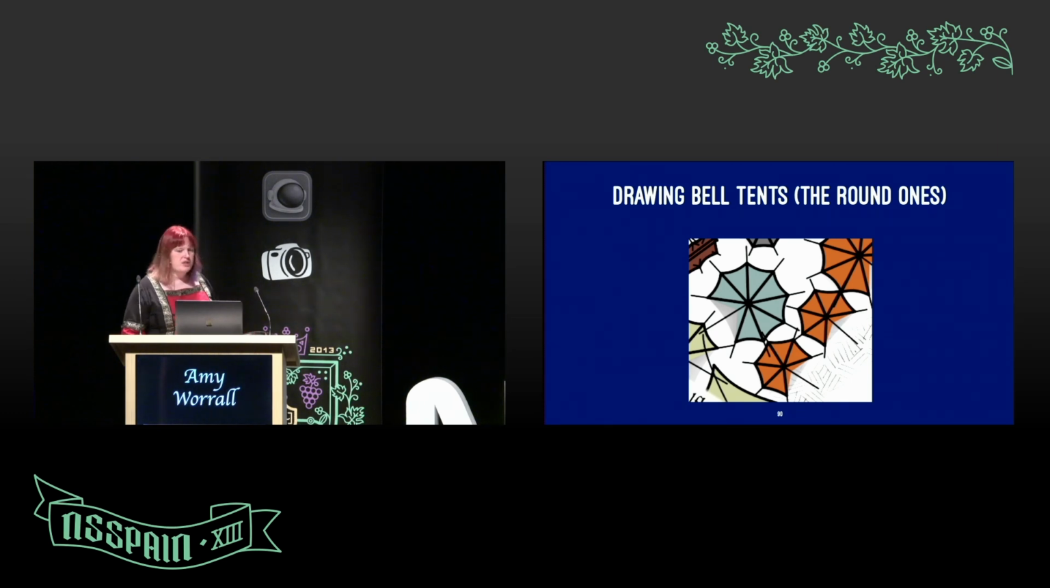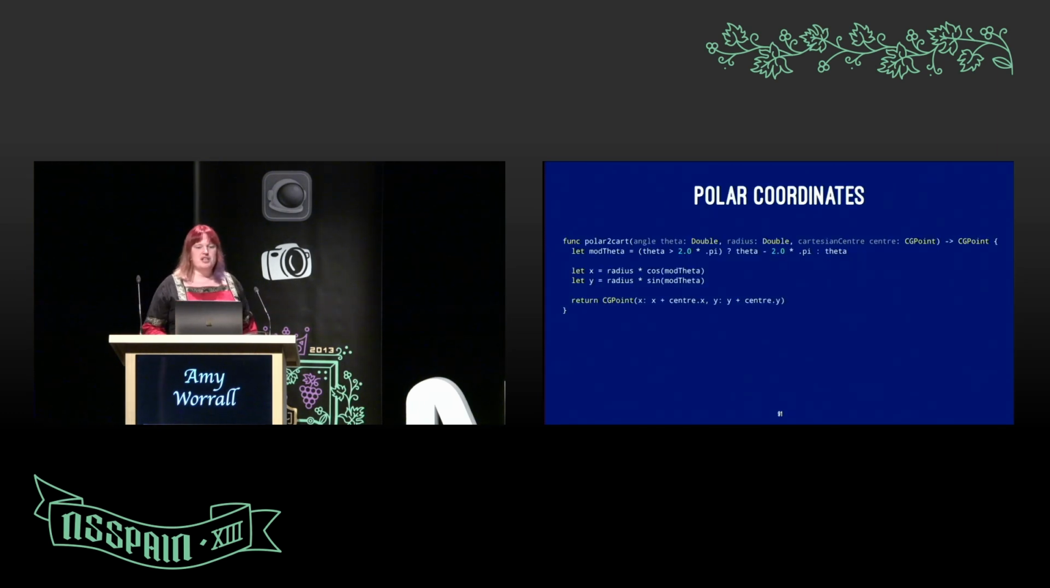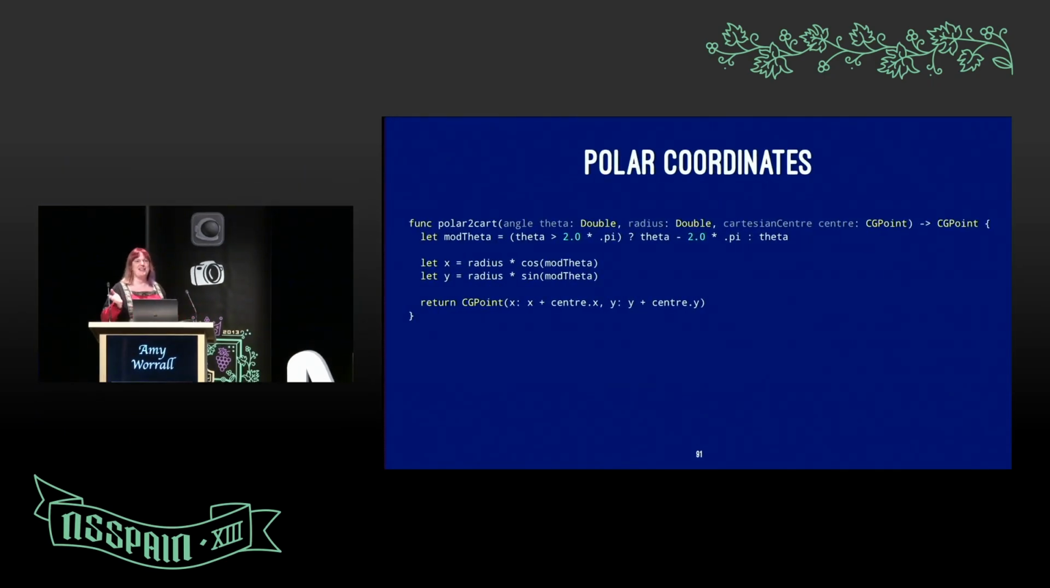So to draw those, we're going to use some polar coordinates. Again, this is another maths thing. I told you to ignore all the maths. This is just to show you that it exists. Polar coordinates, essentially, are coordinates where you've got a center point, and you know how far out and how far round something will be. So I've got helper functions to convert between polar and Cartesian coordinates.